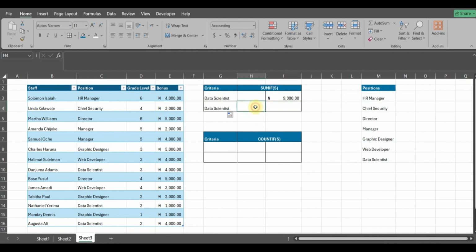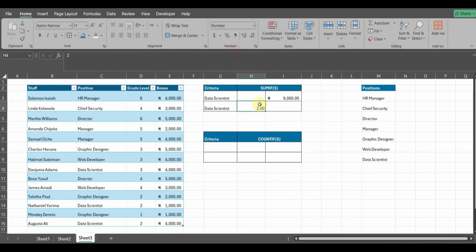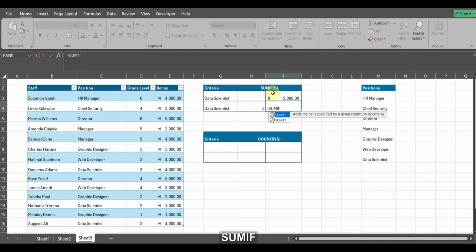So I'll come over here, and then I can type that over there, and then I'm going to remove that currency symbol. I can just set that to number. Okay, so I'll come over here now. I can use the conditional sum function again. This time I'm going to use SUMIFS and then open the bracket.